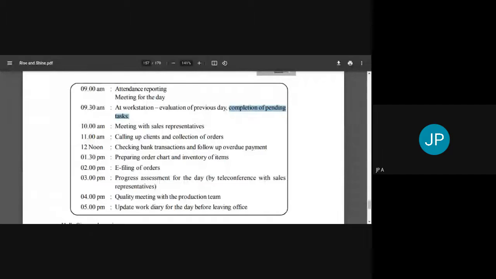So then I have used the two different connectors now. After that, also, and first. When I began, I said first. Then I said after that. Then I said also. Now I can use a different connector for the next one. What is the next one? Next one is 10 a.m. meeting with sales representatives. So I can use another connector. Which connector can I use? I can use then. Okay, then comma.